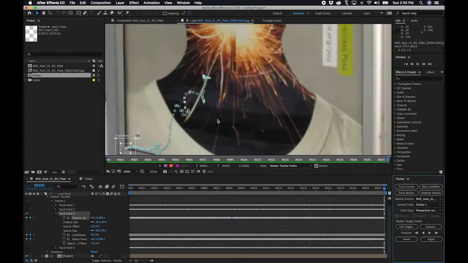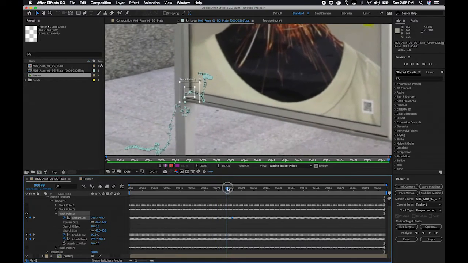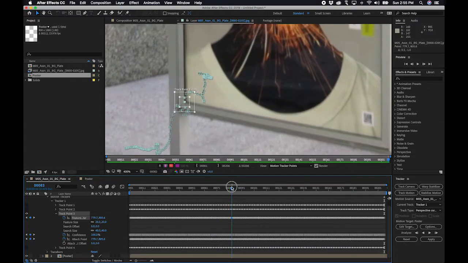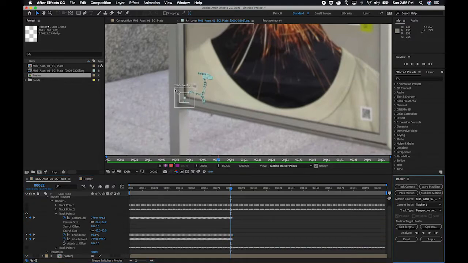Not good. Looks like it came back and we got some good tracks, but let's see if we can fix it anyways. Let's see. So that's good. I'm going to go ahead and delete these. Now what we can do is we can change our target area.